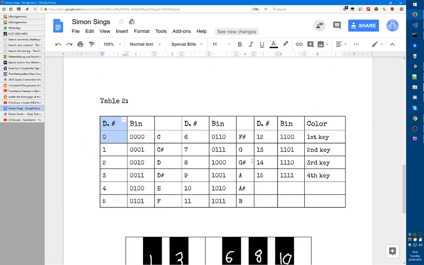And then you're going to look up that number in table 2. As you can see, the numbers from 0 to 11 map again to keys, where 0 is C and the last one, 11, is B. And then the remaining 4 are the first key whose color flashed. So if you get 0 as your binary number, then you're supposed to press C, to play the C key on the keyboard. If you get a 6, then it's going to be F sharp. And if you get a 12, then you're supposed to press the key that has the same color as the first color that flashed.